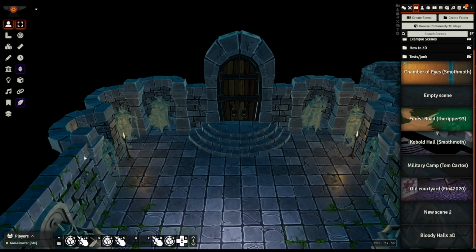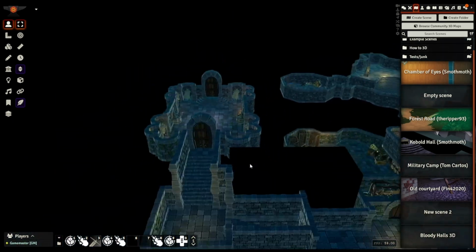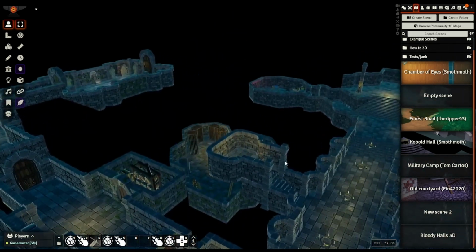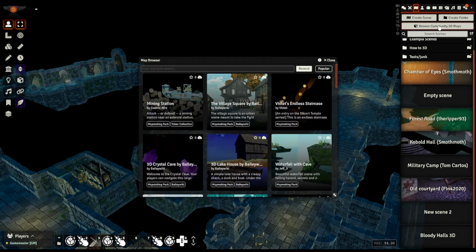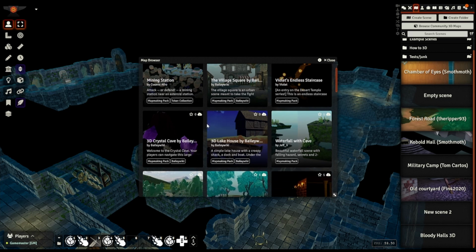And then you've got a map ready to go, pre-made, already set up. Excellent. You can also, of course, use the Browse Community 3D Maps feature that we've talked about in the past. This list here will be growing all the time, so do check back periodically. So if you see something you like in here, like say this 3D Lake House by Bailey himself, then we just click on this download button.